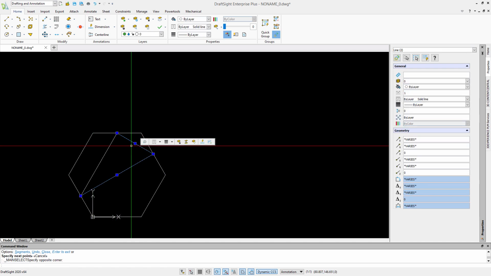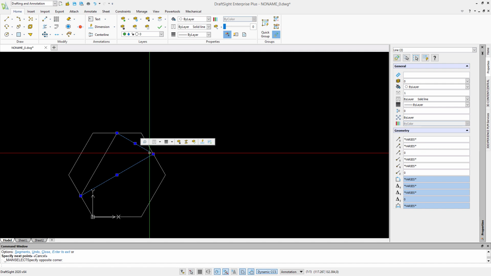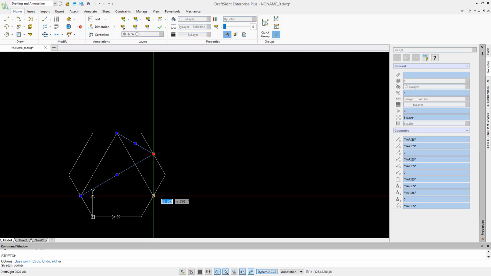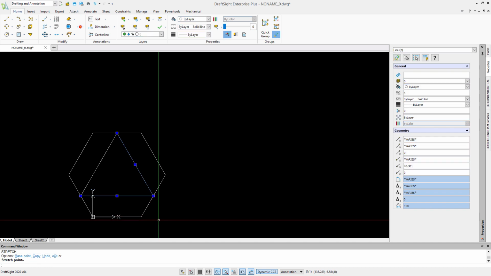So if you select entities on the screen, you'll see drag handles, and you can use those as well to manipulate your drawing. So if I select those two lines, I can grab that handle there and stretch those lines down to form an equilateral triangle there.